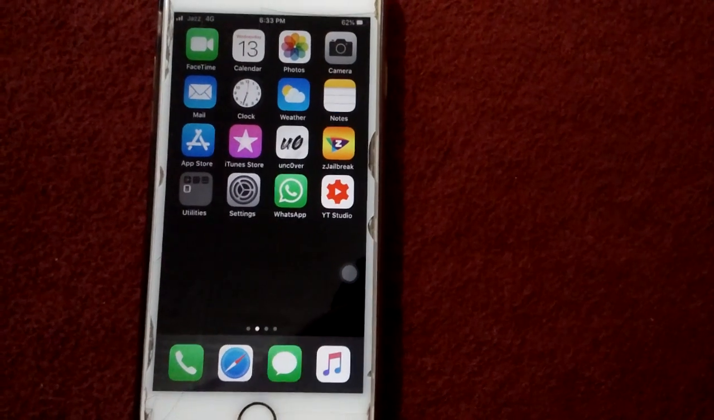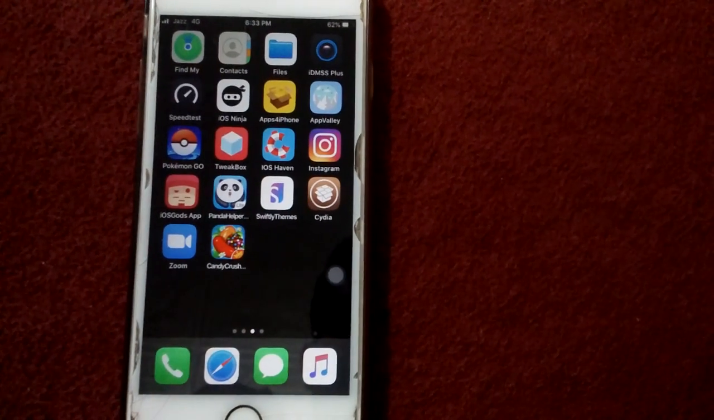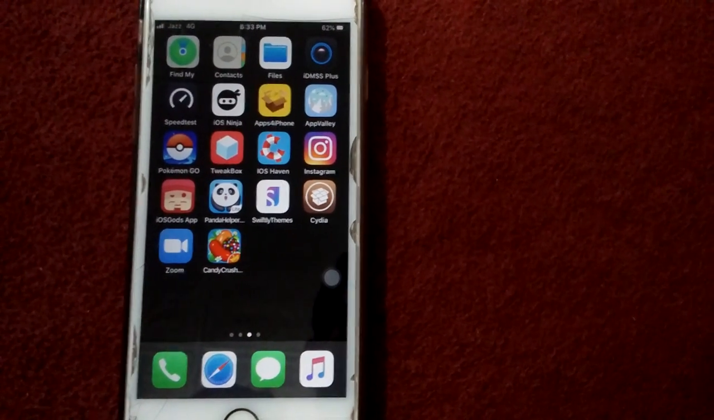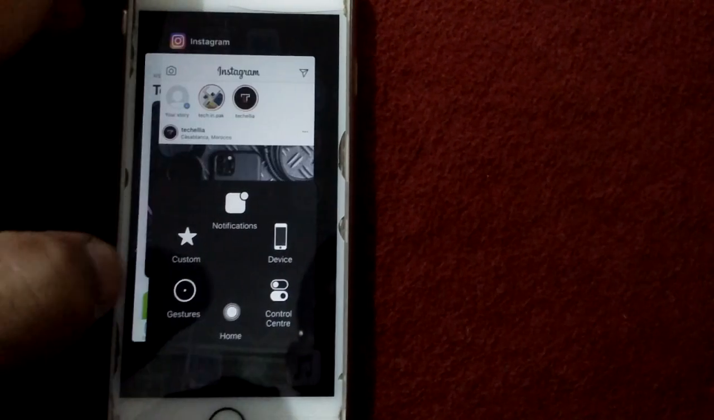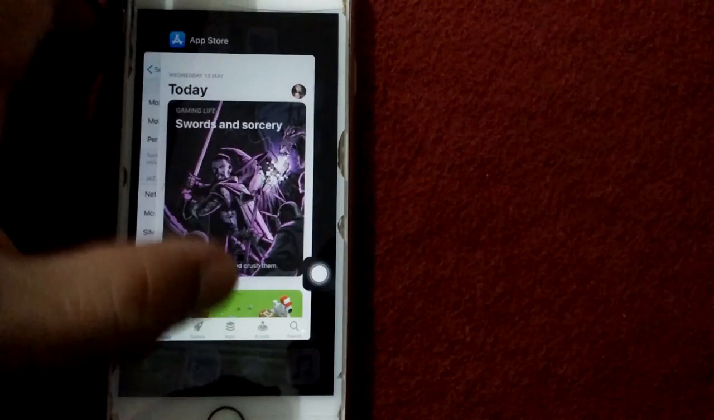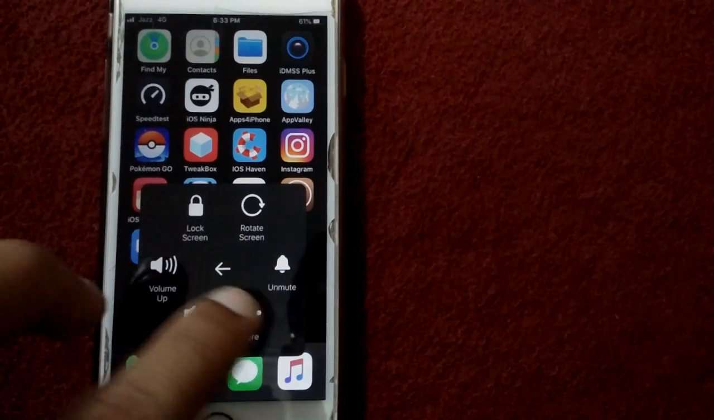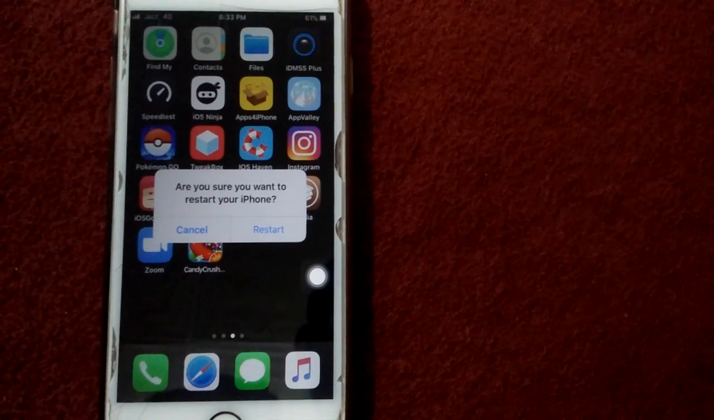We start from basic. Solution number 1. Force close Instagram app and restart your iPhone. Double tap on home button. Force close Instagram app and restart your iPhone. Tap restart again to confirm your action.